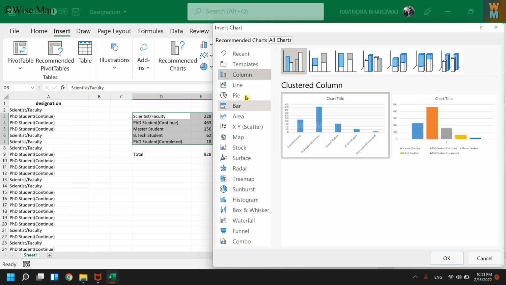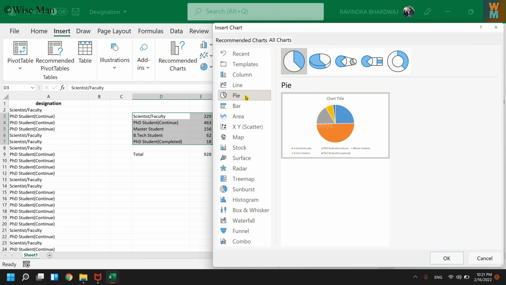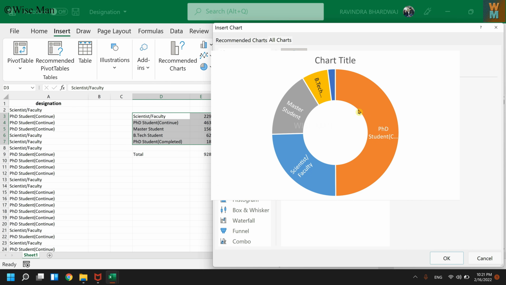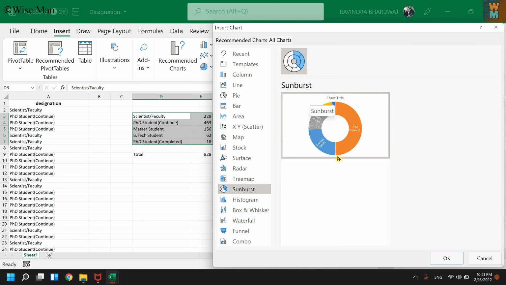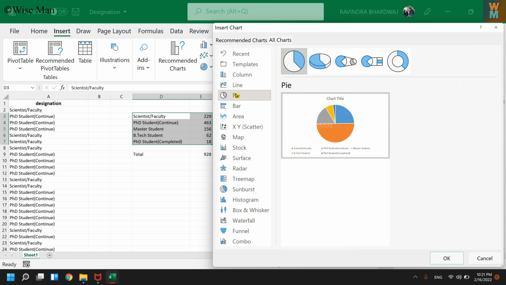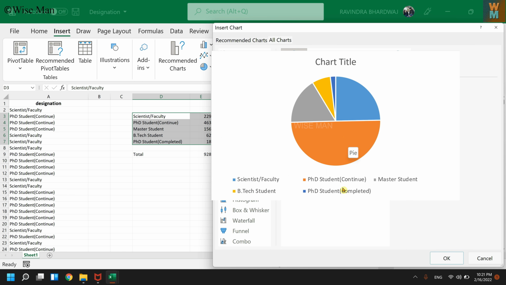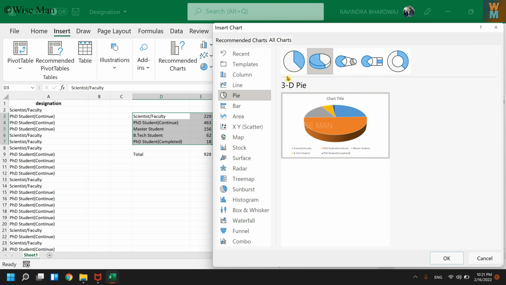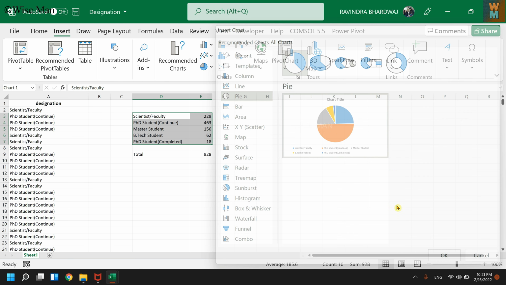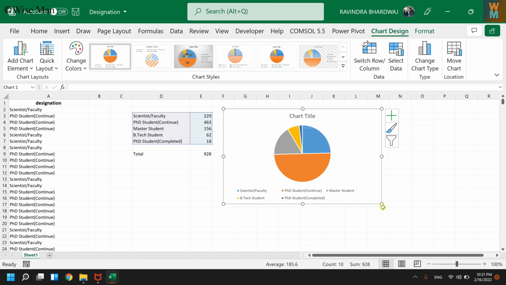Over here I want to use a pie chart because it is satisfying my conditions, and it will look fine for this. If I use sunburst, you can see that it is not giving me the amount, like the values. You can do that, but the pie chart is a common one which is very useful. So we will use this pie chart, and there are different types of pie charts: pie, 3D pie, pie of pie, bar of pie, and donut, right? So let's use this one. Click on OK, and that will give me a pie chart of this data.